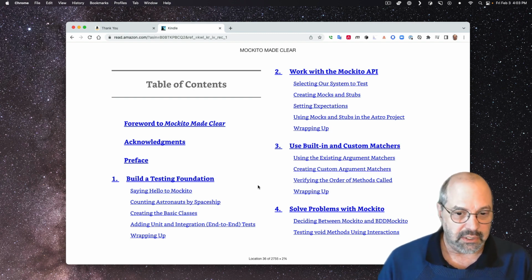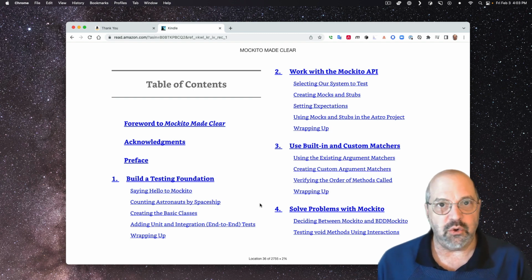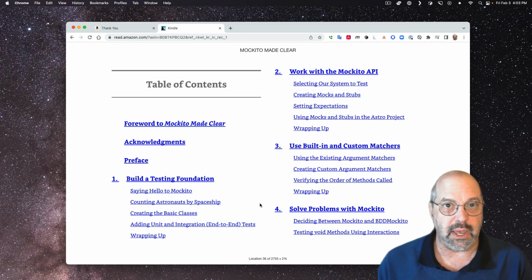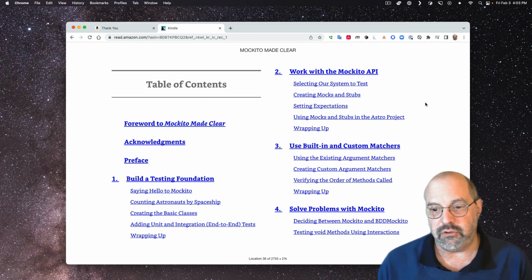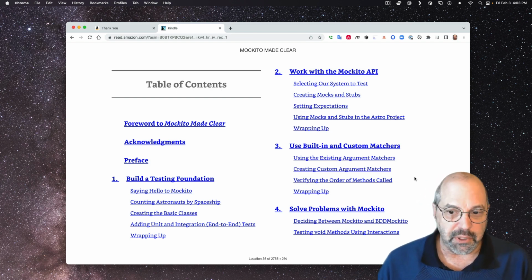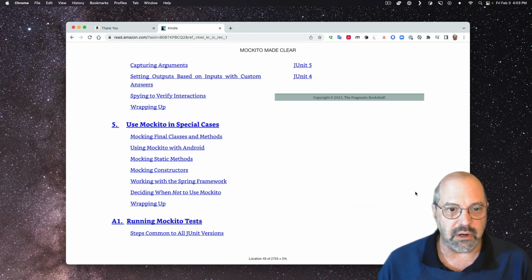The idea is to talk about where Mockito fits in the overall testing ecosystem, why you'd even want a tool like that, what does it help you do, and then look at the Mockito API in some detail to see how you can get it to do what you want, look at some of the built-in and custom argument matchers, solve various problems in Mockito, how you test void methods, how you verify interactions.